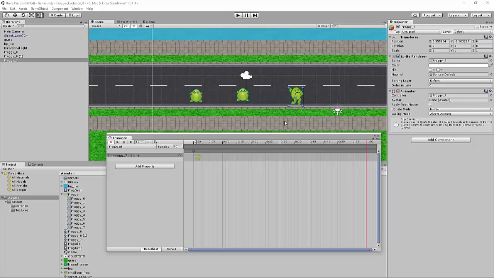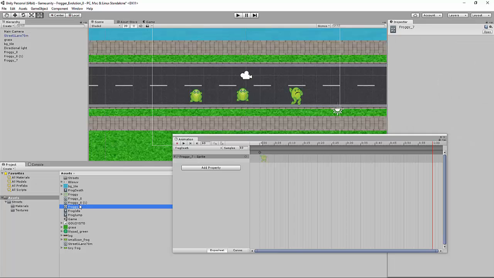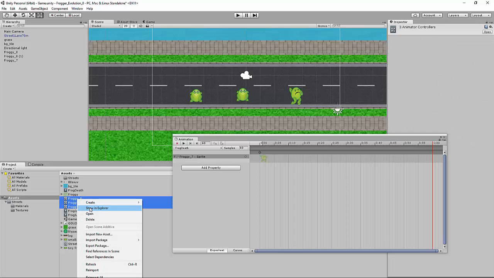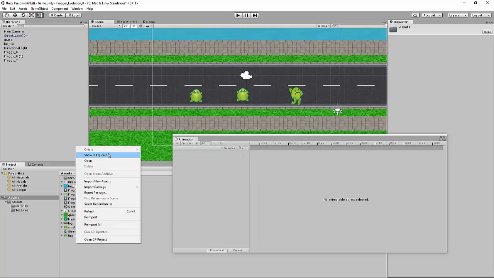So now we have 3 animation clips. And as advertised, let me close this up. We have frog death, frog idle, frog jump. We also have 3 frog controllers, and we don't need those. So let's just get rid of those. We'll make our own. So let's do that now. Let's do create.